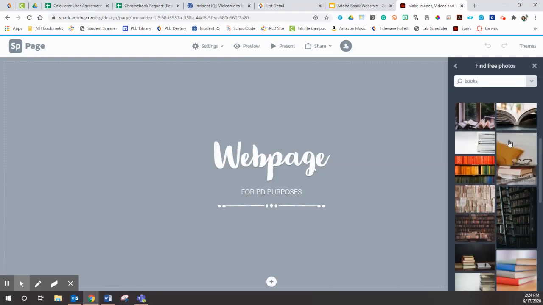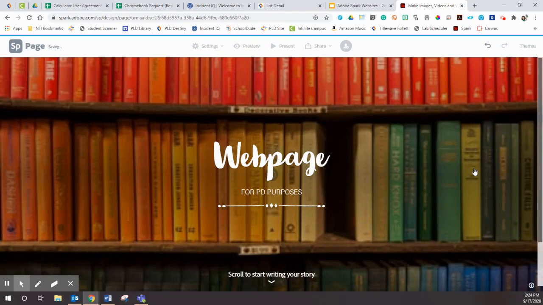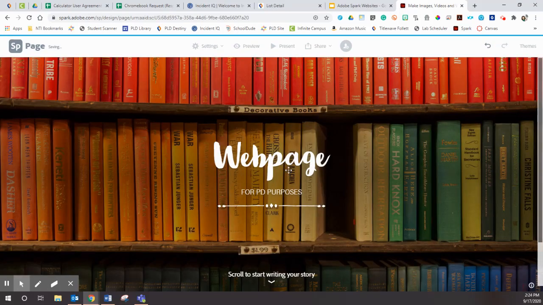I am a color person, so I might choose this right here. And when I choose my particular picture, it's going to go ahead and insert it as my background. You can see there after it is loaded, it gives you a nice crisp picture. And then my font stands out against that as well. So there's a couple of different things you can do there.